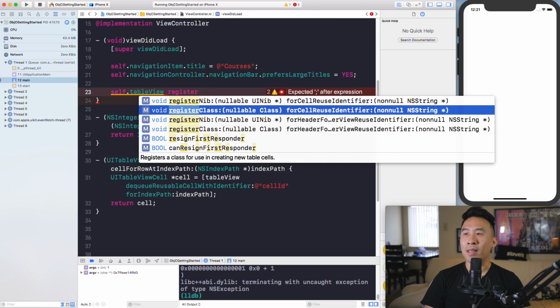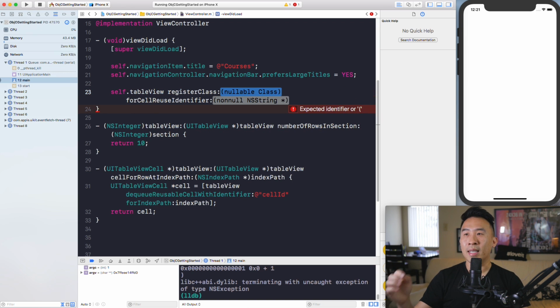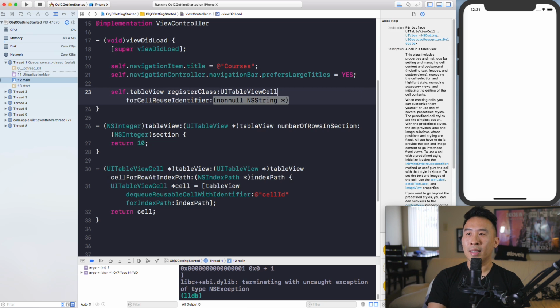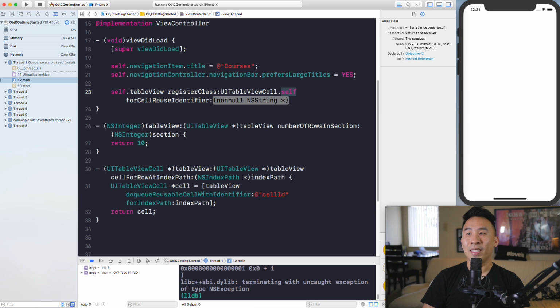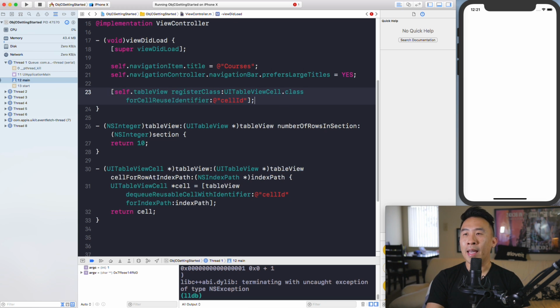And there's a lot of different methods that you can use. I'm going to use this one with a class and a reuse identifier. So this class over here, you can just say UITableViewCell.class, and I believe in Swift it's called self, so make sure to use class instead. And for this guy, you want to make sure you're using the same string as you are calling down below. So let's just paste that in there. End your method call with a bracket and semicolon. And then now you can run your app again.